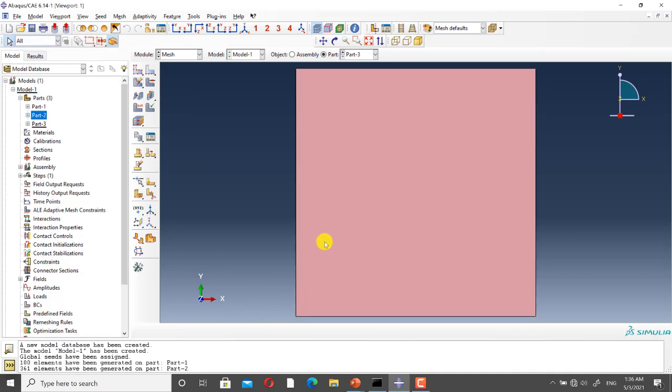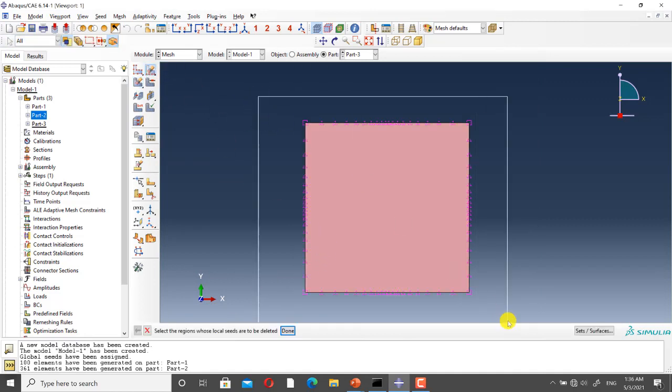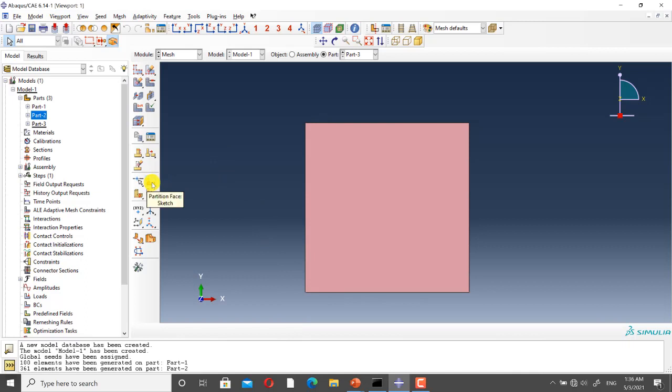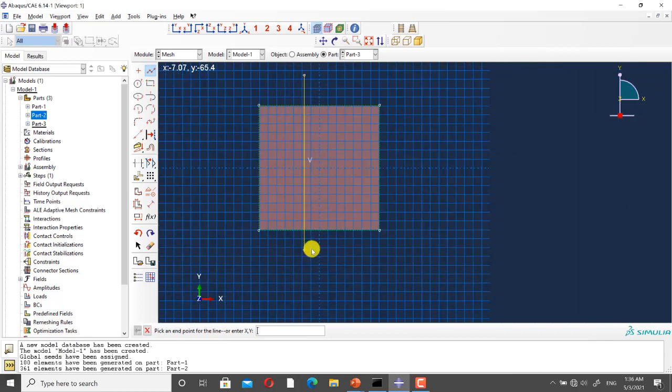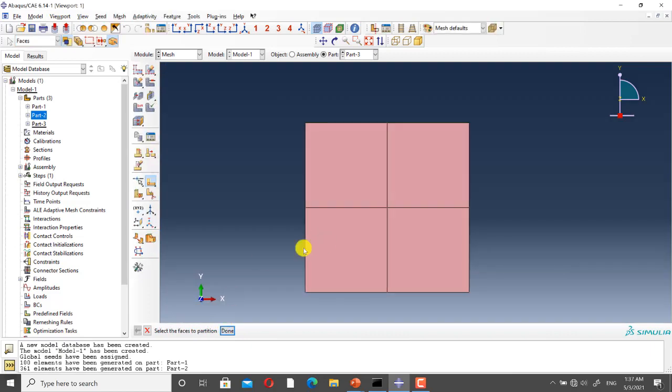I delete the previous mesh, and I delete the previous seeds. I will use this tool. By using this tool, you will create the lines of partitions, and then the part is partitioned. I create the first line and I create the second line. Now the part is divided into several partitions.